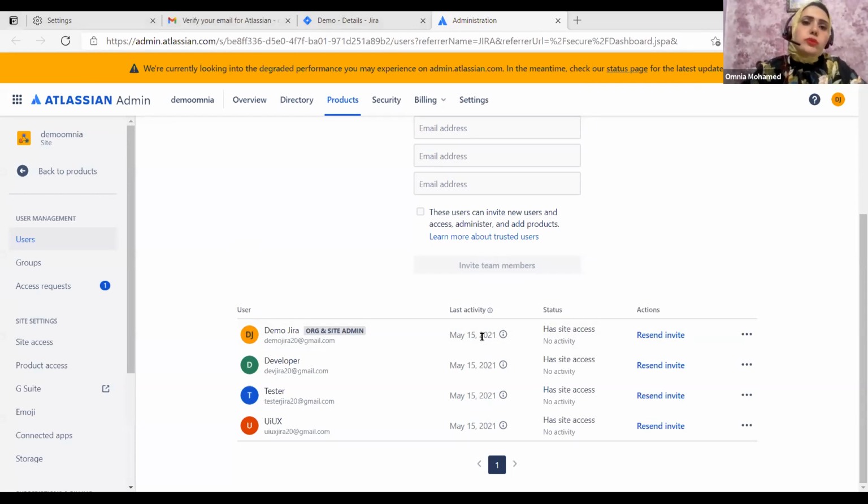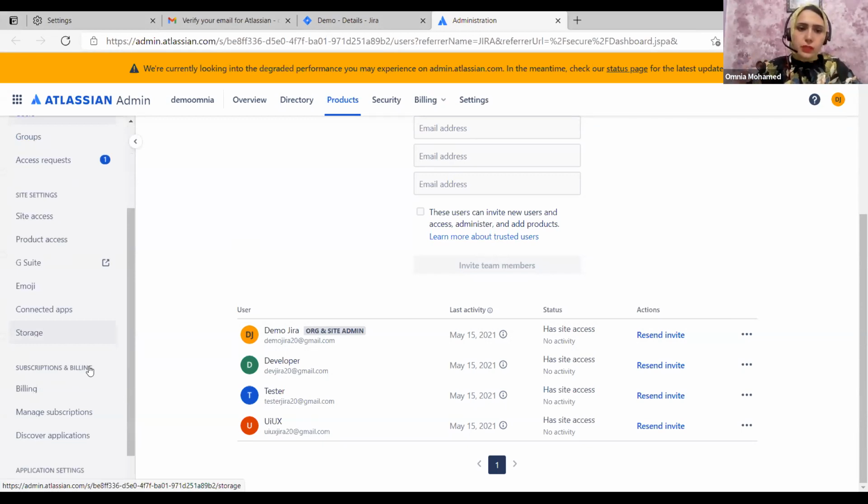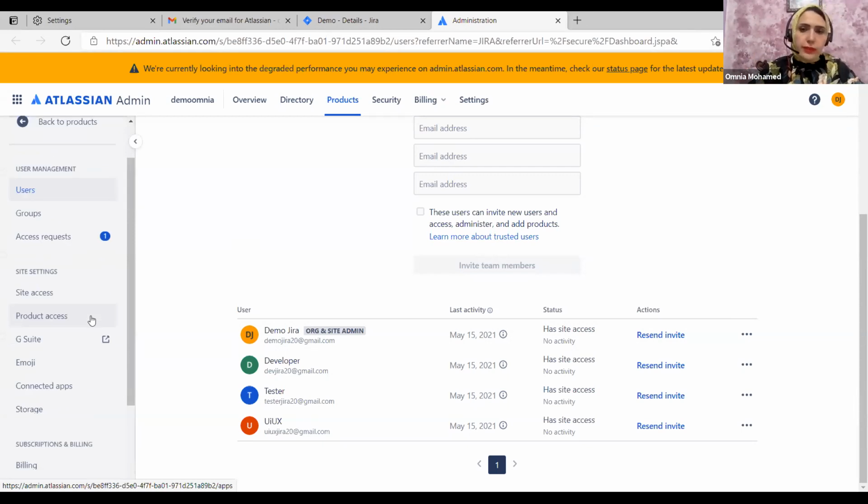Now we will go to the workflow. Every issue in Jira has a workflow. Jira already has a simple workflow: to do, in progress, done. If we want a user story to have another workflow, like to do, in development, ready for code review, in testing, ready for UAT, and then done, we can customize our workflow as we need.